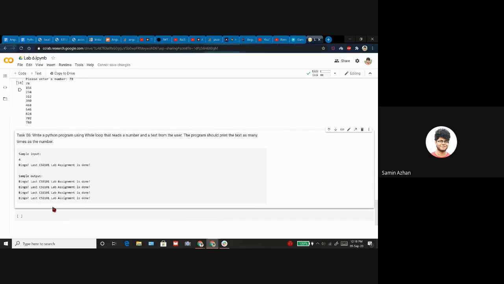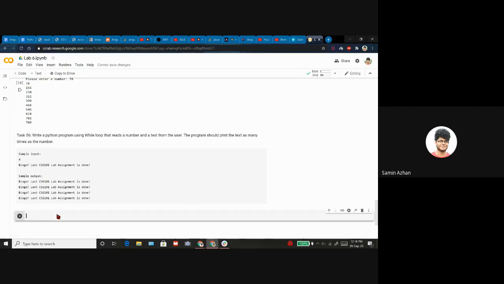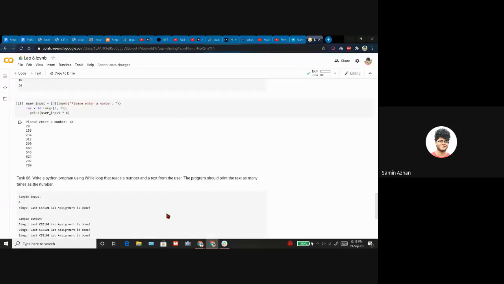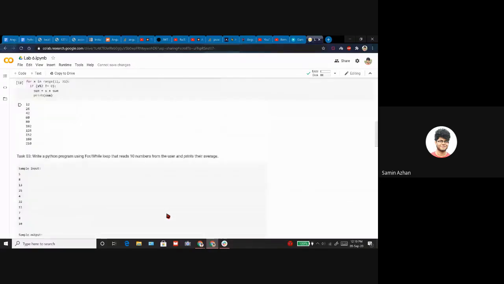So I want you to do this on your own. This isn't very difficult. If you understand how while loops work, it should be very simple for you. So I think we're done here, and this is probably our last lab.